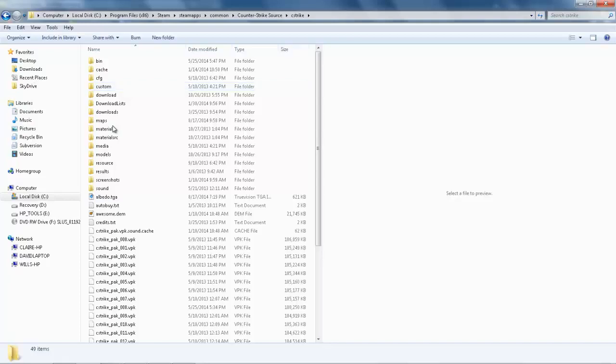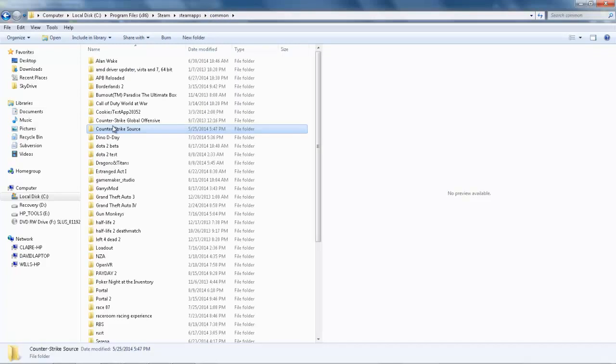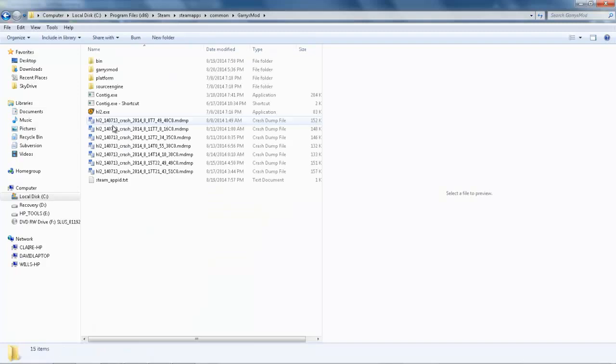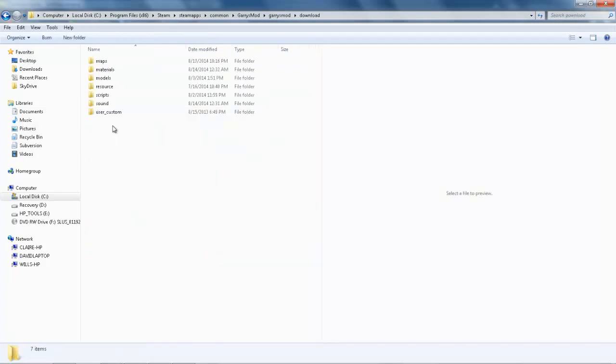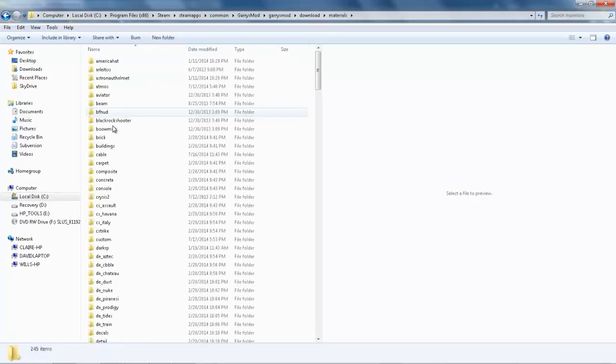So I think that is pretty much the first part. If you do have Counter-Strike Source, that's pretty much all you can do, except you go to your Garry's Mod directory. So you go to your download folder of your Garry's Mod directory and see if there is cstrike in here.